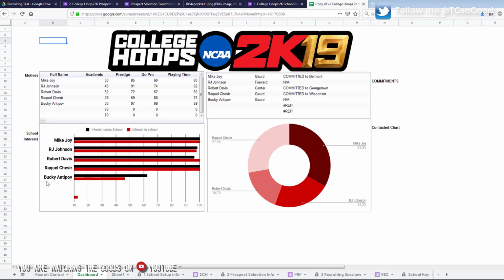As you can see, the screen has updated, and this prospect has been added to the graph and chart. Over here it tells you this prospect is really interested in Ohio State. The competing school is going to be the black bar. Your school is going to be red. But as you recruit more, you'll build up points. As you can see, this prospect is not over here because I haven't actually started recruiting that prospect yet. All right.